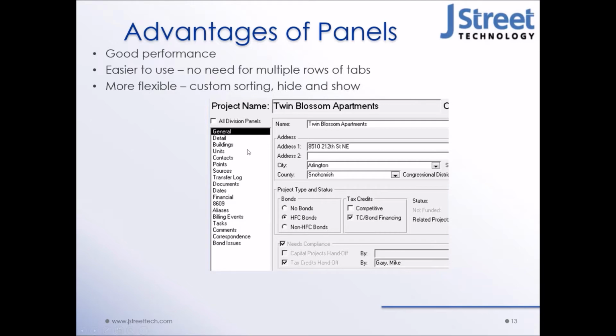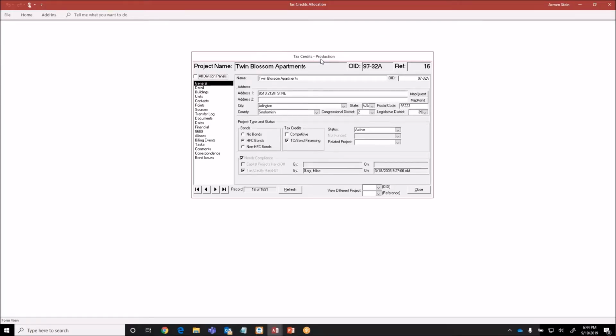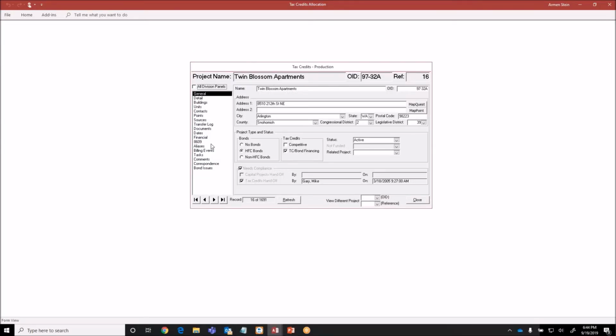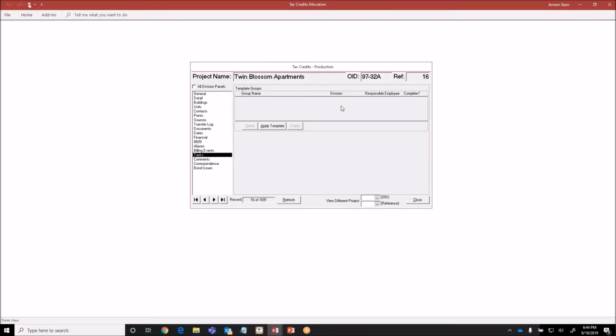What I wanted to show is, the reason it's better performance is because tabs, you guys probably all know this, but tabs, if you don't take steps to avoid it, they all load when the form loads. So if you had 12 tabs or something, all 12 of them would load when the form is trying to load, and that can take a long time. And of course, if you open up a form that has tabs, you may never go to the billing events tab, and yet Access would load it anyway because it's loading it in the background.